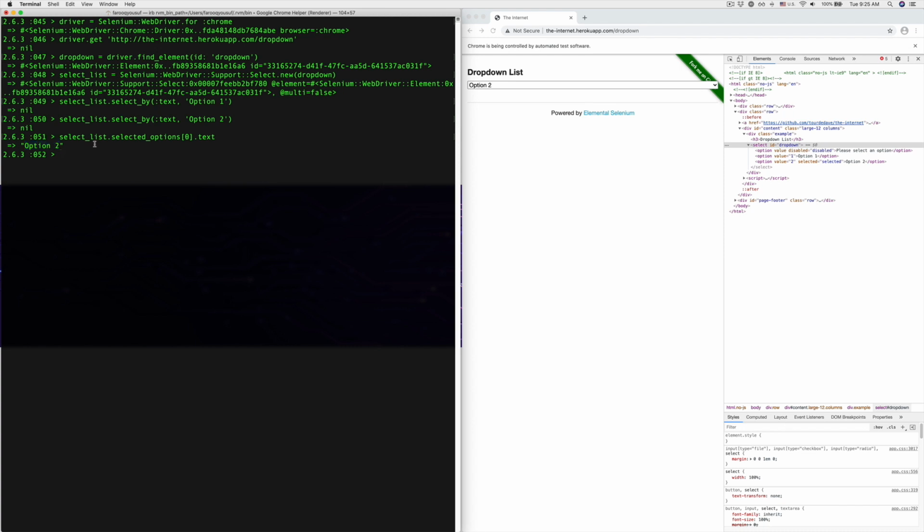Now, if I were to select option 1, for example, now I've selected option 1 here in the drop down. And now if I want to get the text on that, it's the same thing. I want to find out what the text on this one now is. And it says option 1.